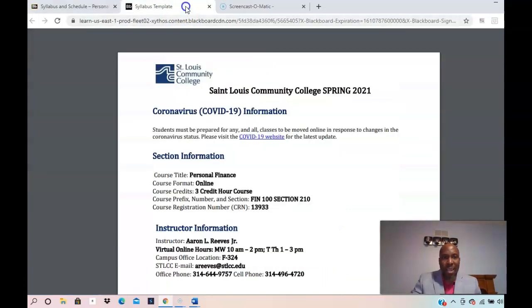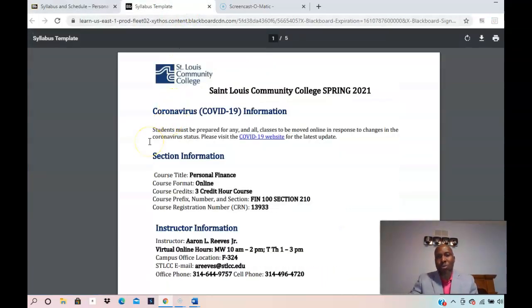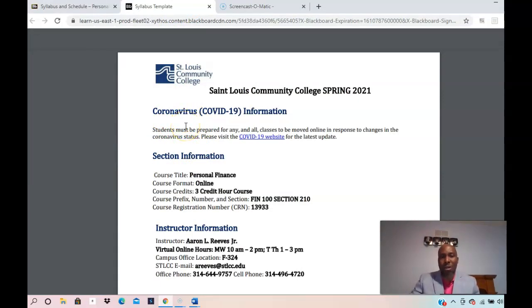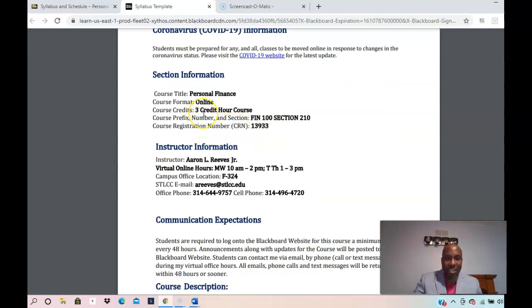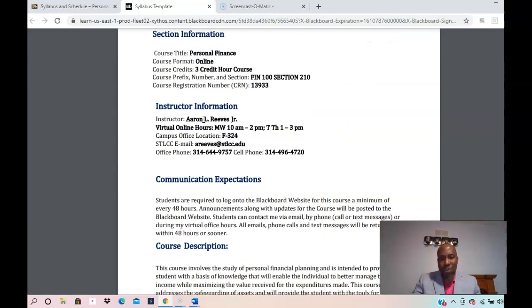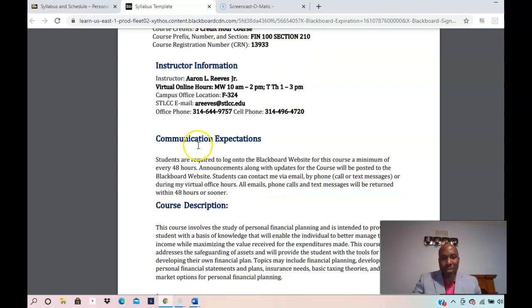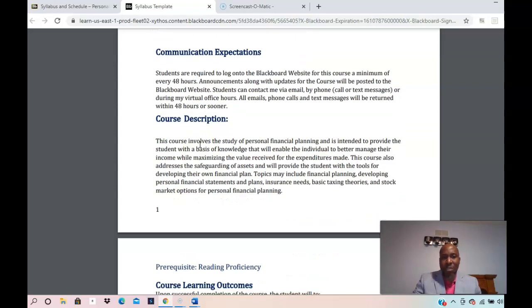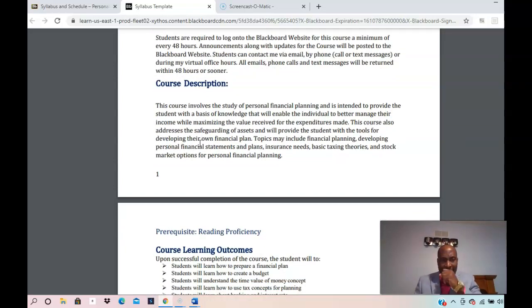I'm going to take a look at the actual course syllabus. There's information about the COVID-19 protocol. If you want to get all the latest information, you can click on the COVID-19 website for the latest updates. There's section information, instructor information, communication expectations, as well as a description of this course.